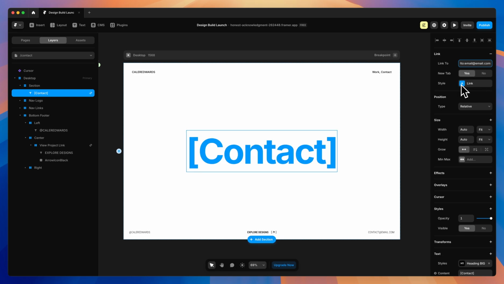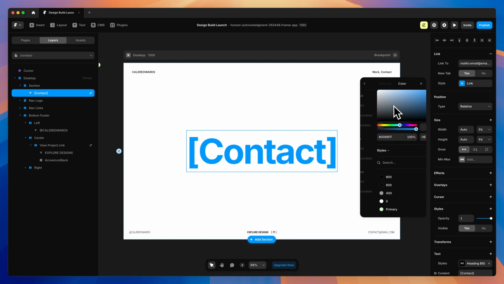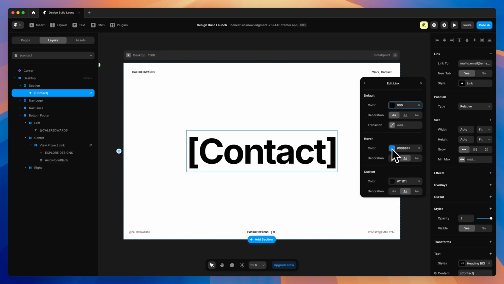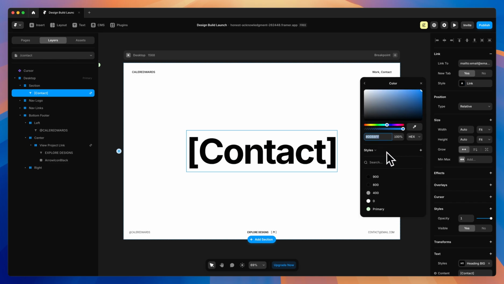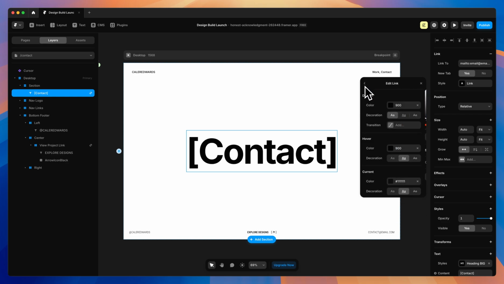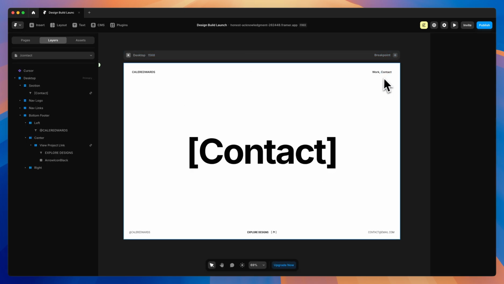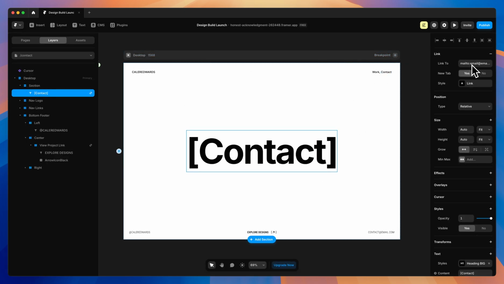And then it's going to create this link style by default. So I'll just click edit, and I'm going to change the color back to black. And same thing for the hover. I want it to be black, but to distinguish the hover, I'm going to have the underline decoration. And so now anyone who clicks on this will be able to email that email that I put. So make sure you put your own email here that you want people to contact you at.